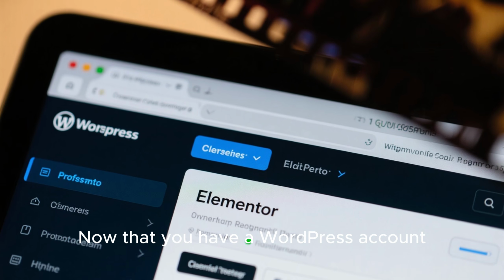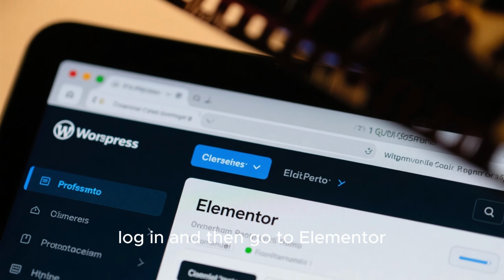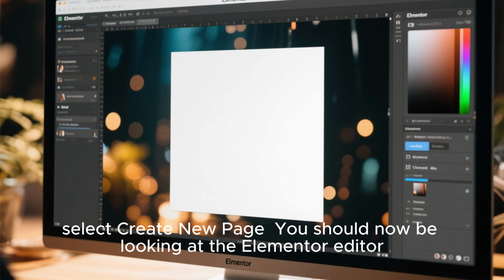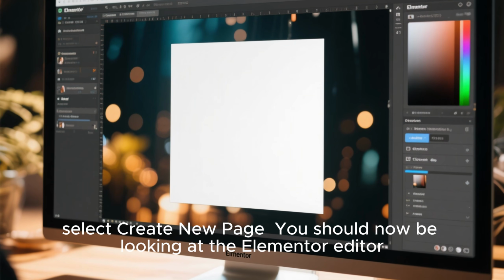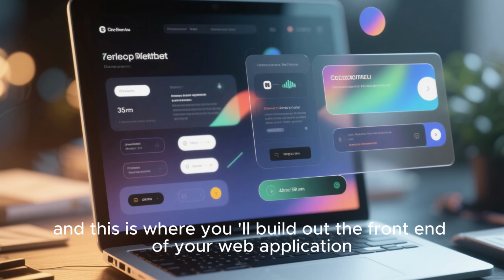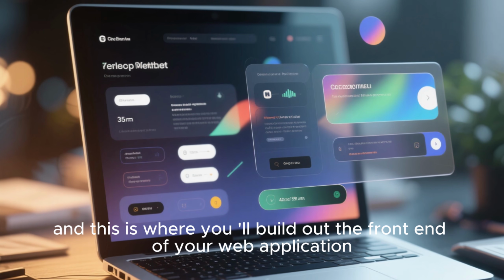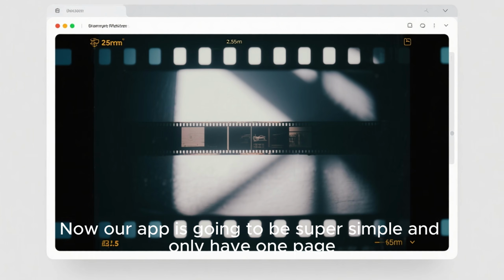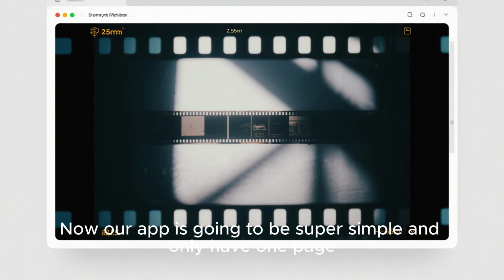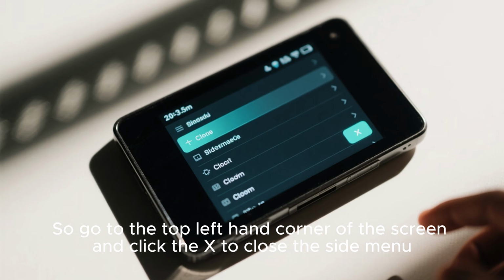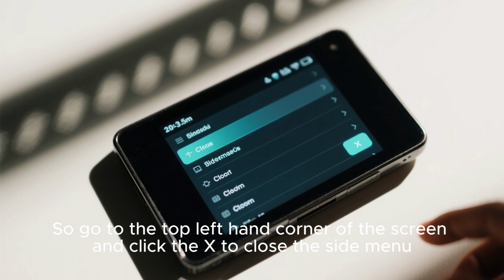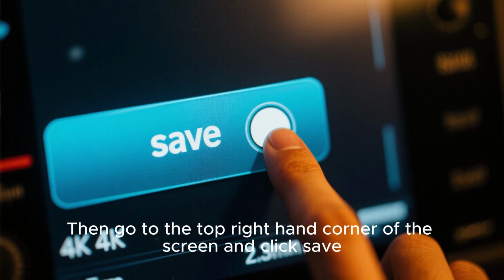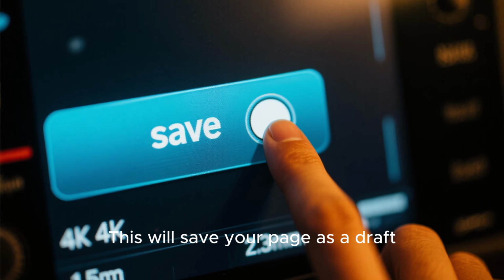Now that you have a WordPress account, log in and then go to Elementor, add new, and select the blank option. Once you select blank, select create new page. You should now be looking at the Elementor editor, and this is where you build out the front end of your web application. Now, our app is going to be super simple and only have one page. So go to the top left-hand corner of the screen and click the X to close the side menu. Then go to the top right-hand corner of the screen and click Save. This will save your page as a draft.